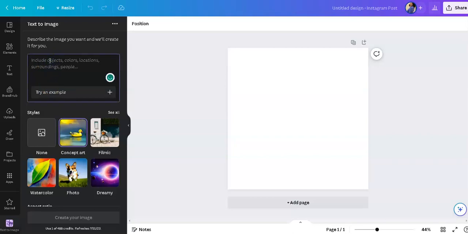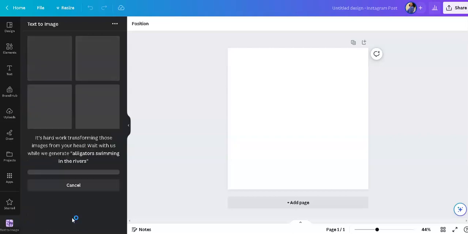I'm gonna put in alligators swimming in the river. Do alligators swim in rivers and ponds as well? Well, I'm just gonna try it out and see what happens. So it says, create your image. And let's see how that goes.